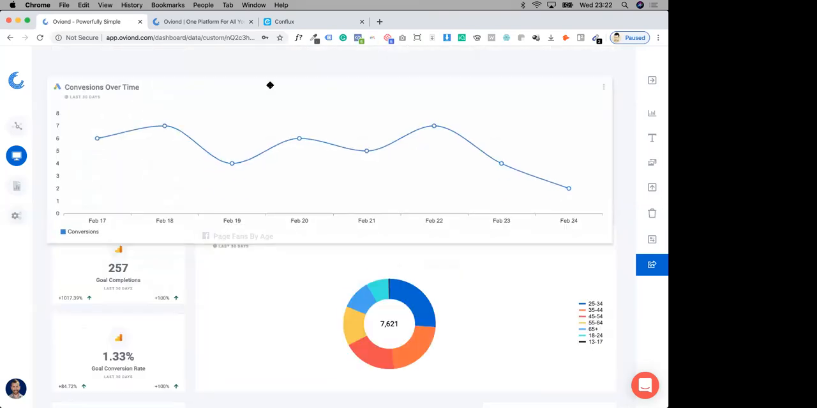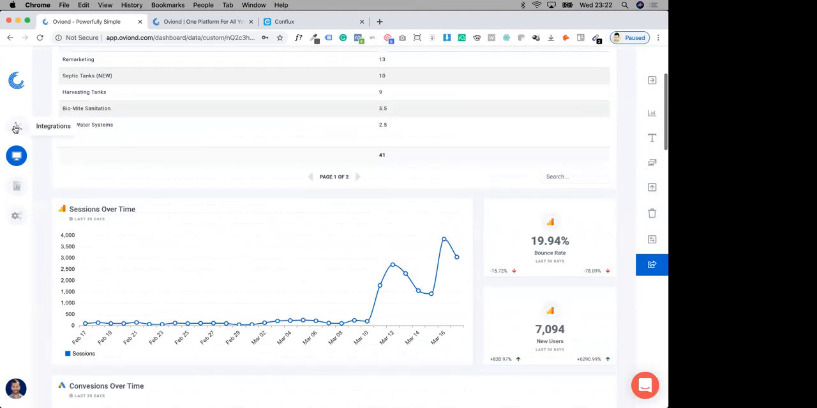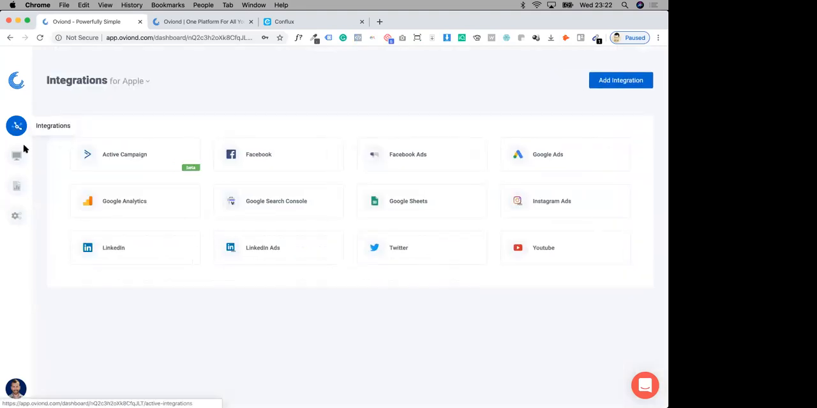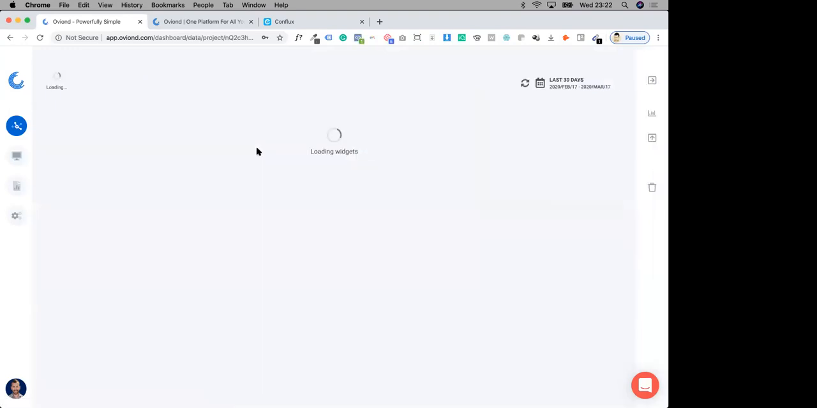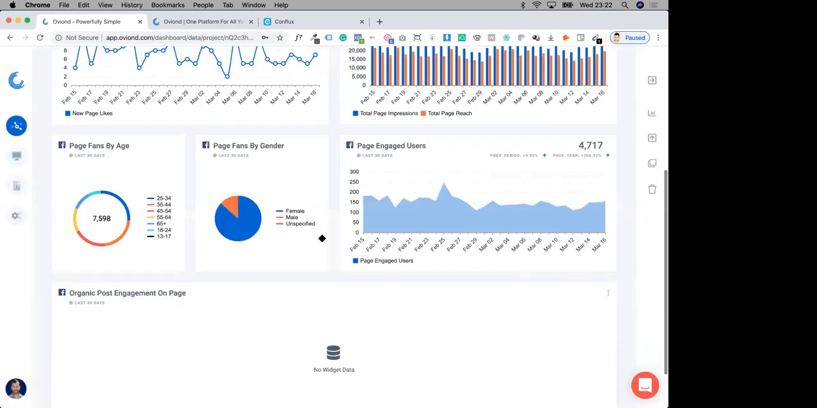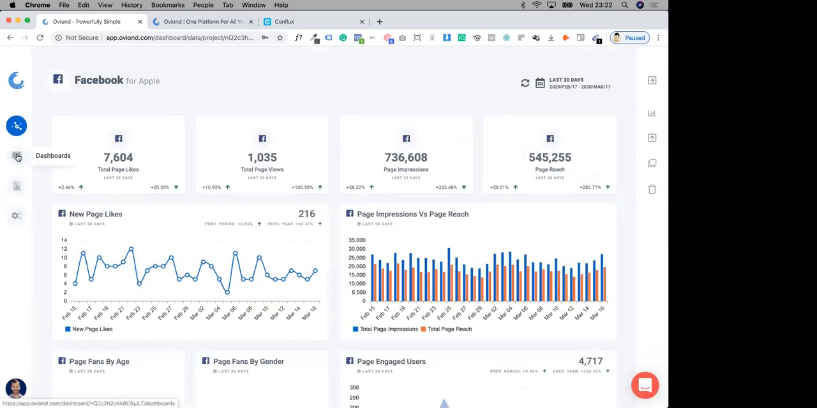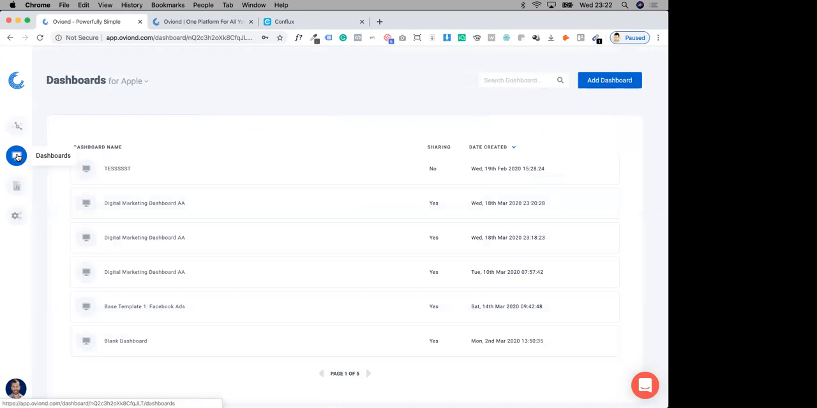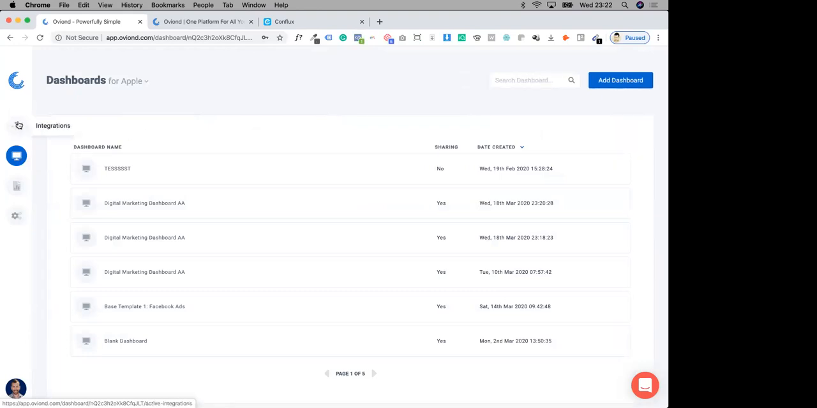So just to go over it again, really the integrations are like dashboards, except these are integration specific. So these dashboards really just look at that particular integration. So in this case, I've looked at Facebook. The blended dashboards over here, this is where you can take any data from any of the connected data integrations and mash all the data up together into something more useful.